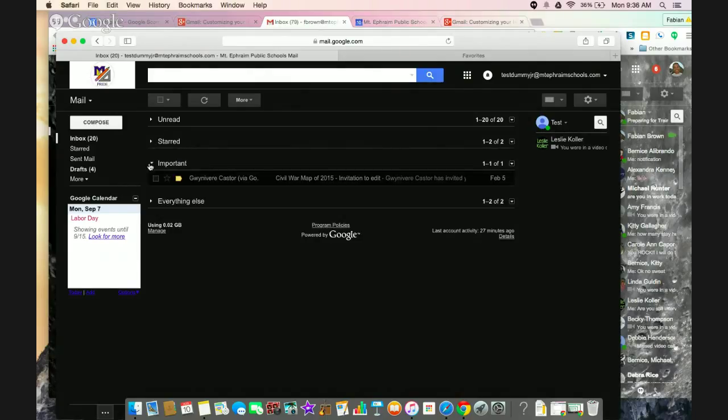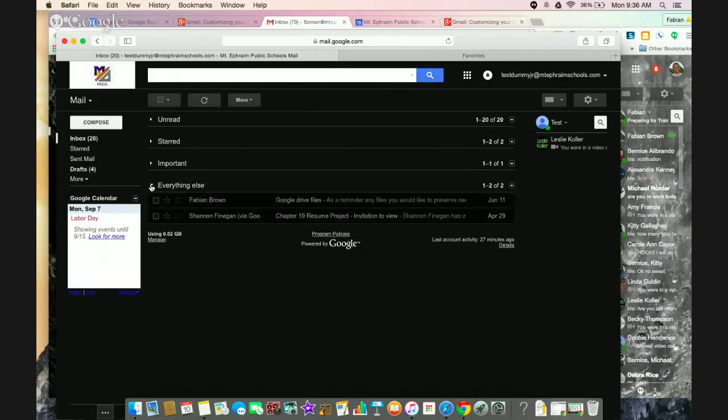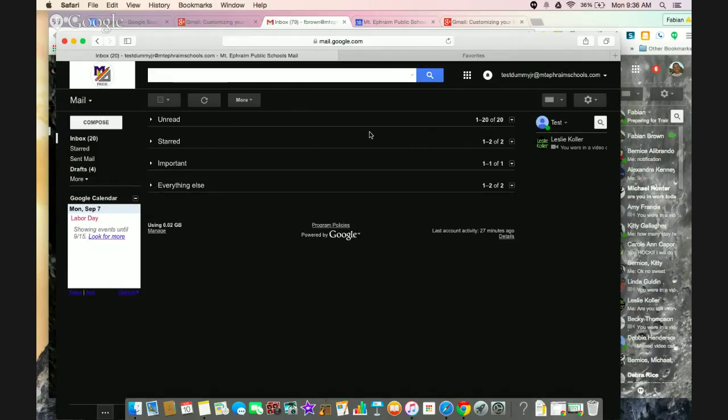Now, important, Guinevere's email is going to be important because this Civil War map, oh my goodness, the level of importance of this is just over the top, completely over the top. And then obviously everything else, guess what, guys? That's everything else. So that's a really quick overview.